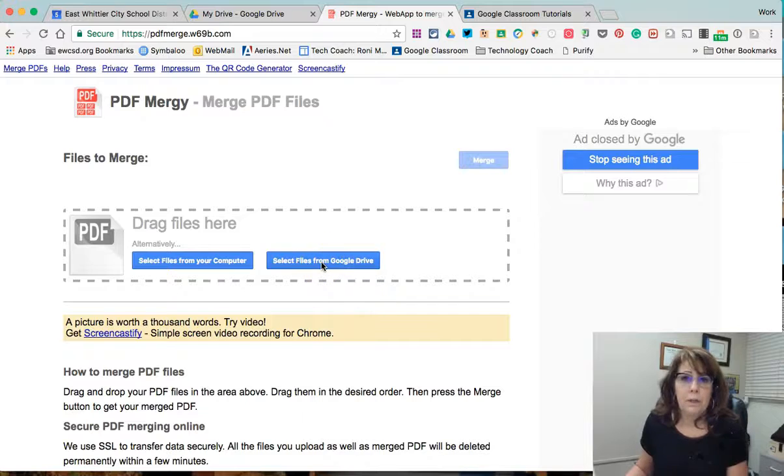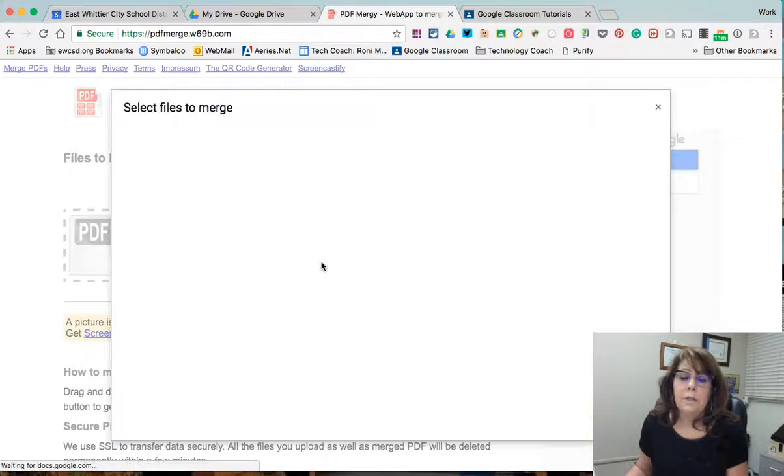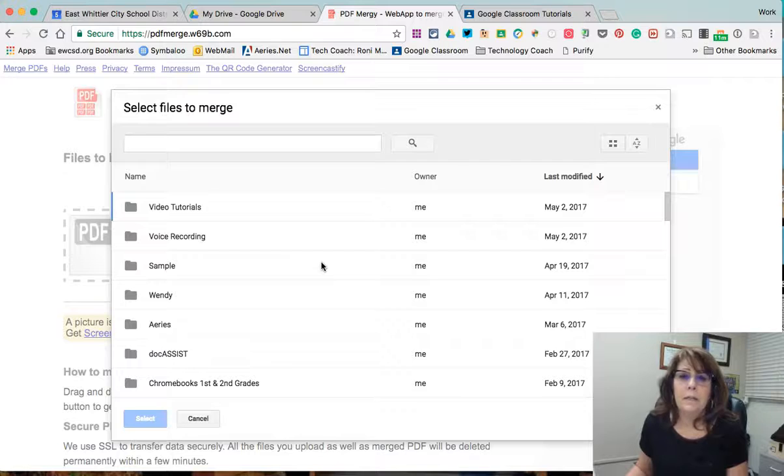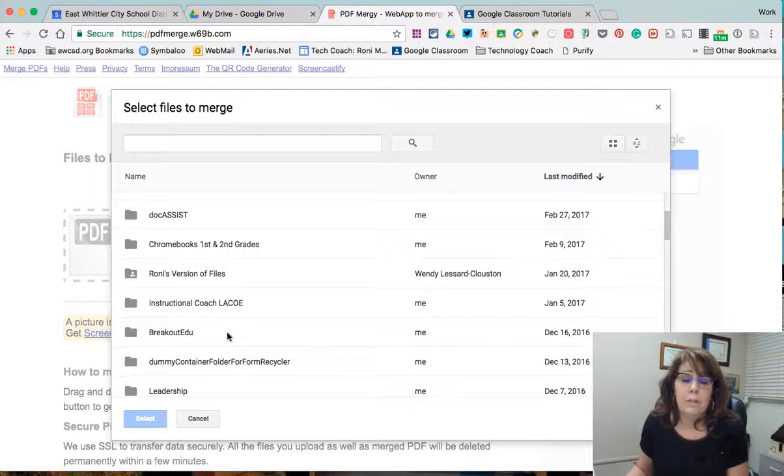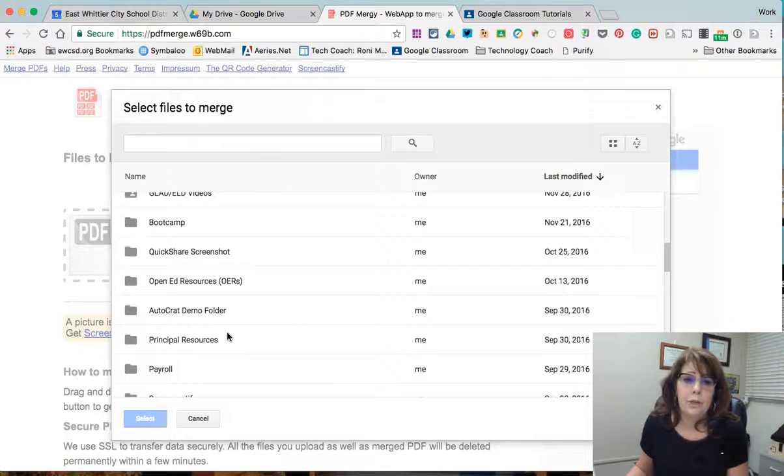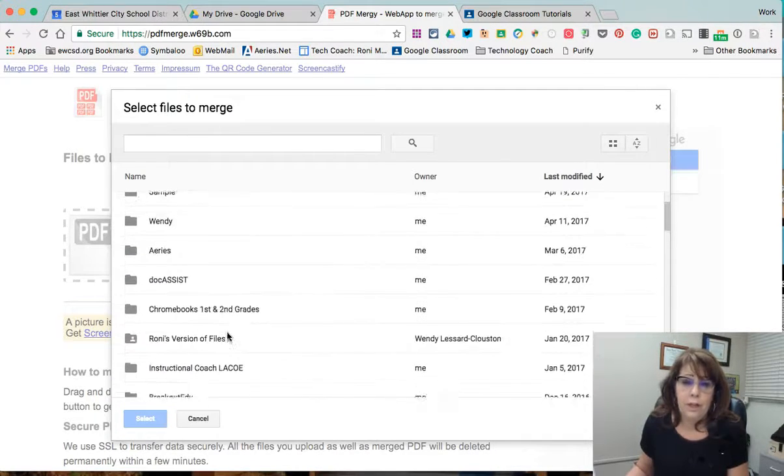But mostly what we're looking for are those assignments that have been turned in to our Google Drive or from our Google Classroom. If the student has shared it with you and it's still in your Shared with me folder, you must first take those documents and add them to your drive, because it's not going to show up. It's only going to show what is in your Google Drive currently.